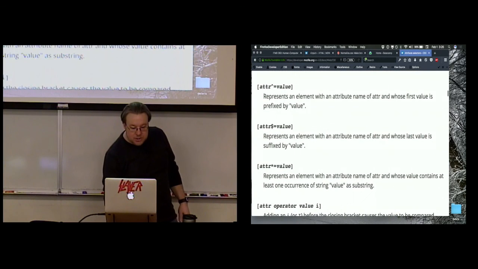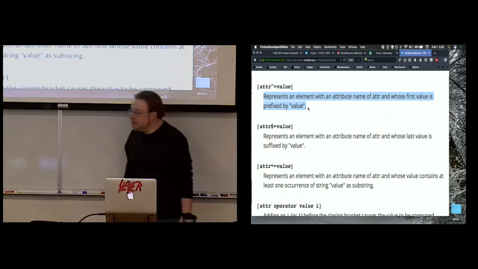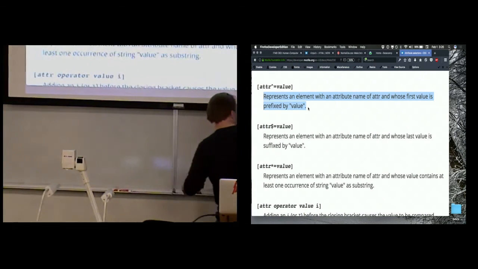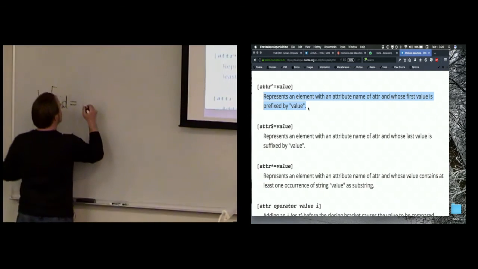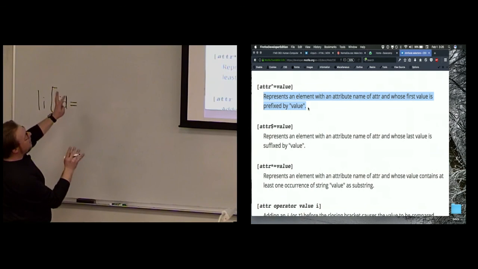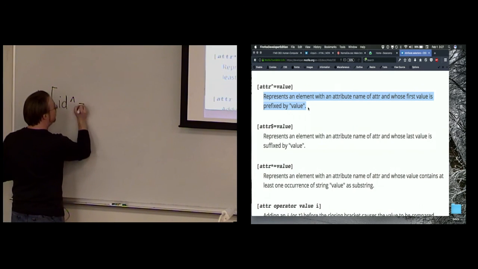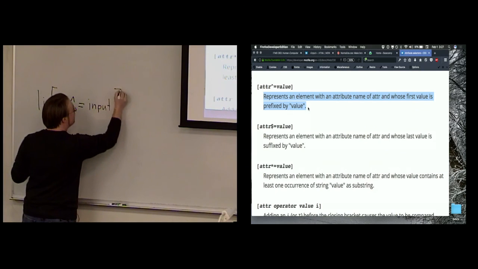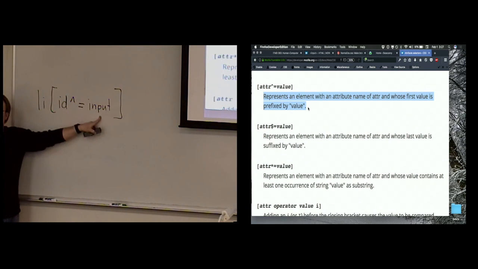Okay? This is the one we're after here. Represents an element with an attribute name of attribute whose first value is prefixed by value. So if we do ID equals, is it equal? God, I'm having a hard time keeping it together here. Caret equals input, like that, then we can select all of our list items that have an ID attribute that begins with input.